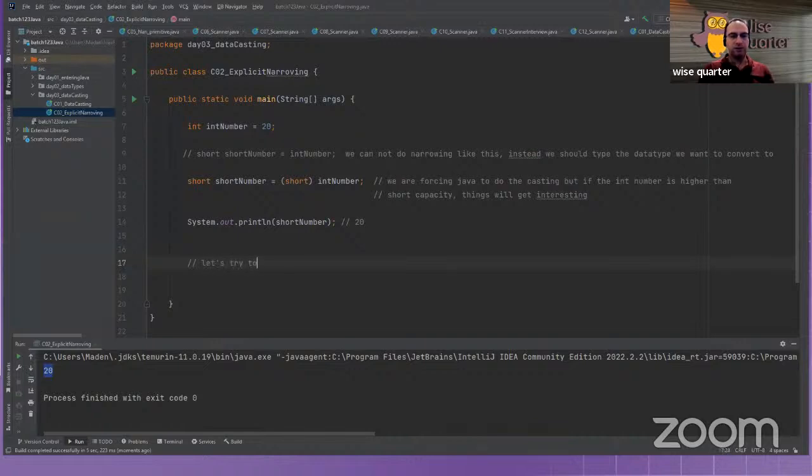Let's try to do casting with a double to integer. You know, a double can accept decimals, but integer cannot. I will create a double number.